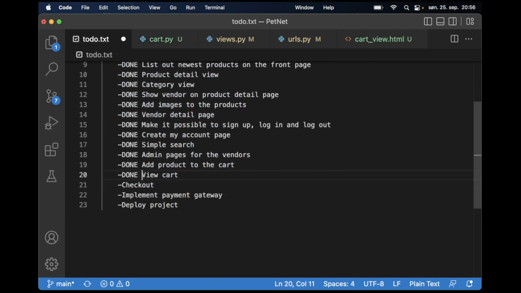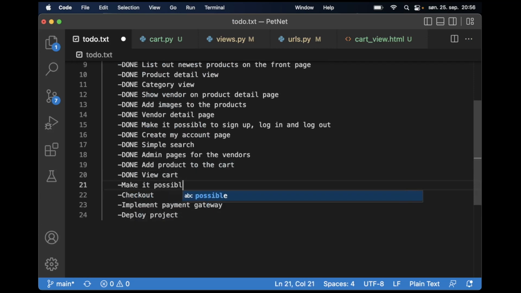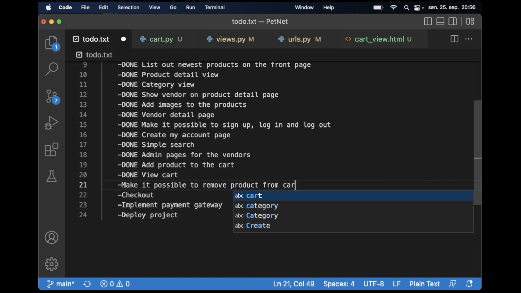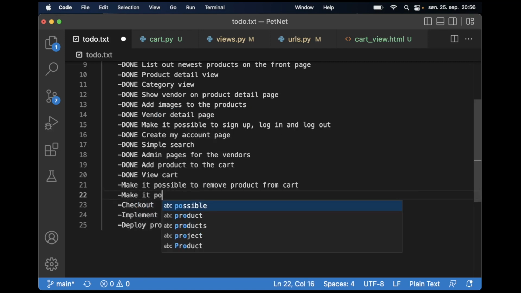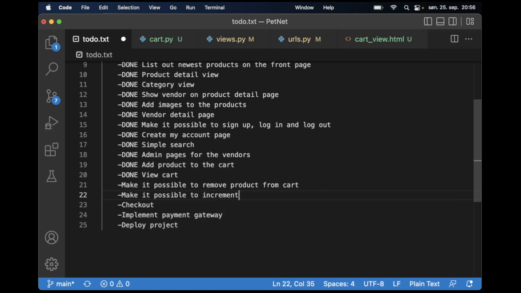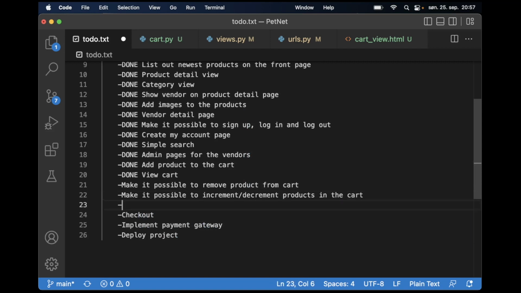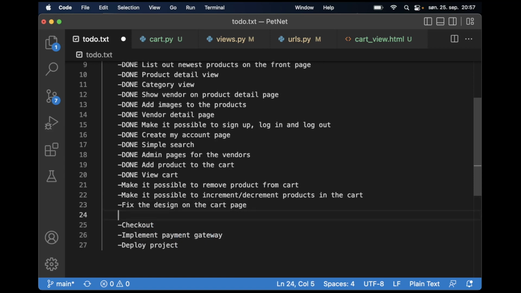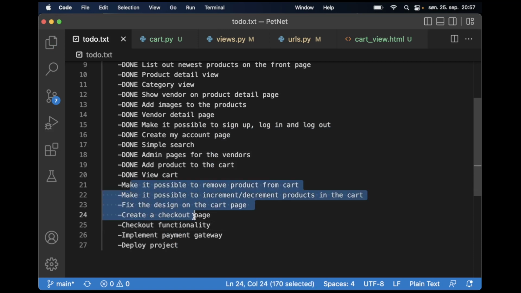But at least I can set this task to done. And then I want to add a few new tasks here. Make it possible to remove product from cart. Make it possible to decrement products in the cart, and fix the design on the cart page. Create a checkout page and then checkout functionality like that. So then I want to start working on this in the next part of this series.